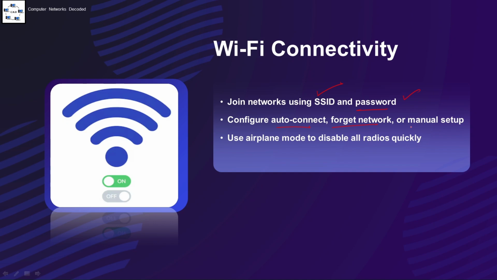Or you can also manually set up the Wi-Fi connectivity. If you want to disable all the wireless connectivity of your smartphone, you can use airplane mode, and then all the radio connectivity, including Bluetooth, Wi-Fi, as well as cellular connectivity, will be disabled.